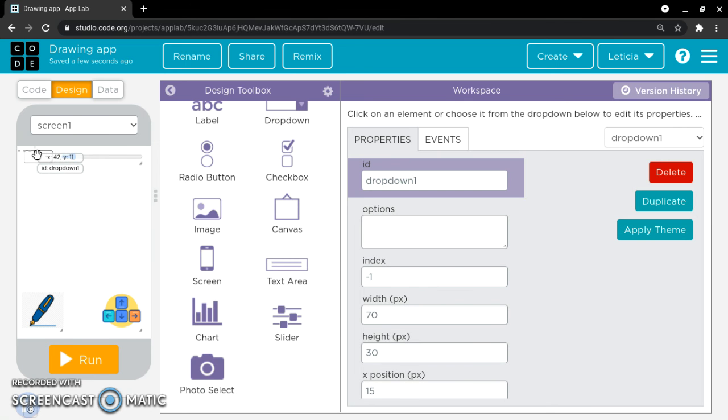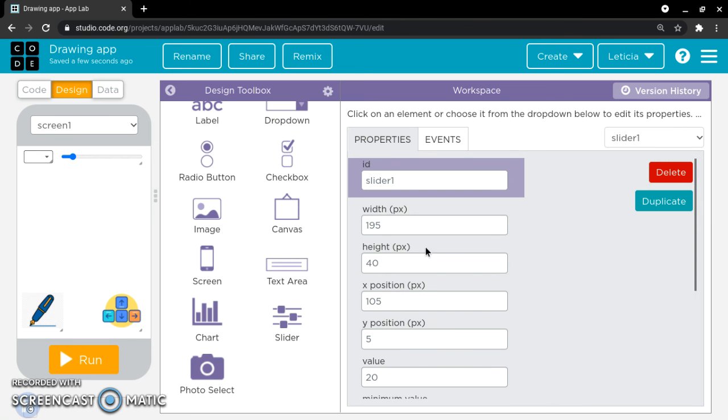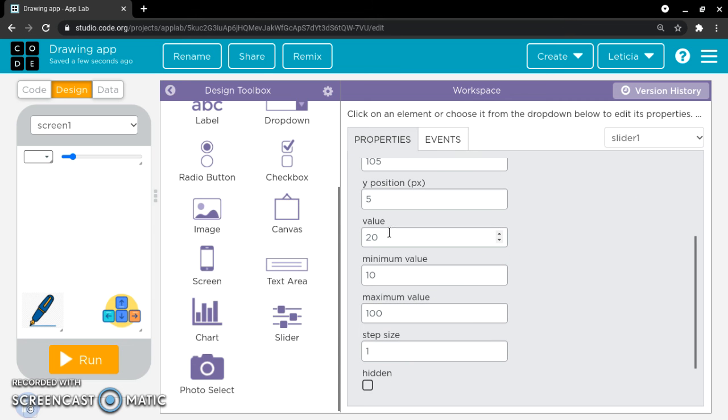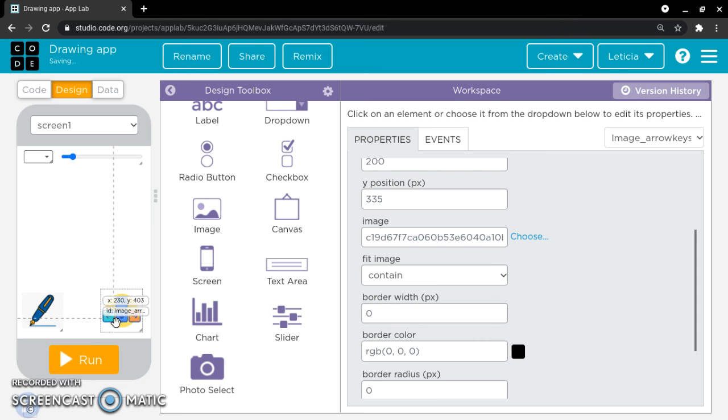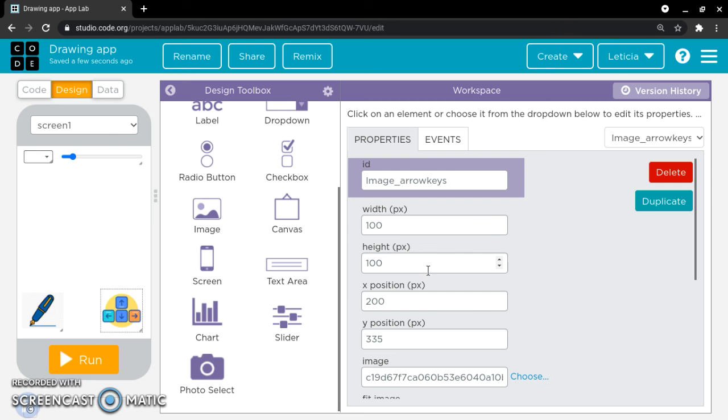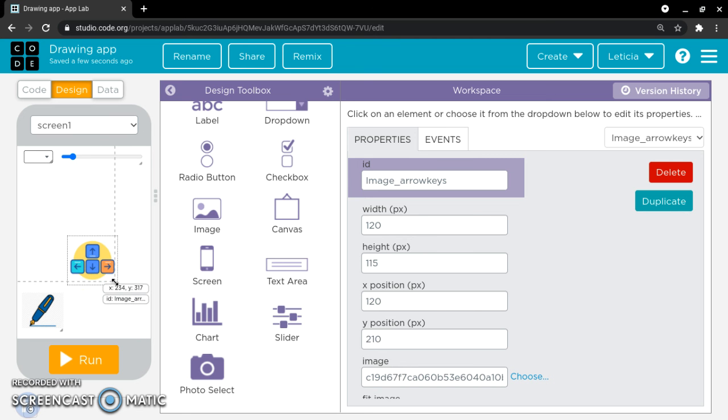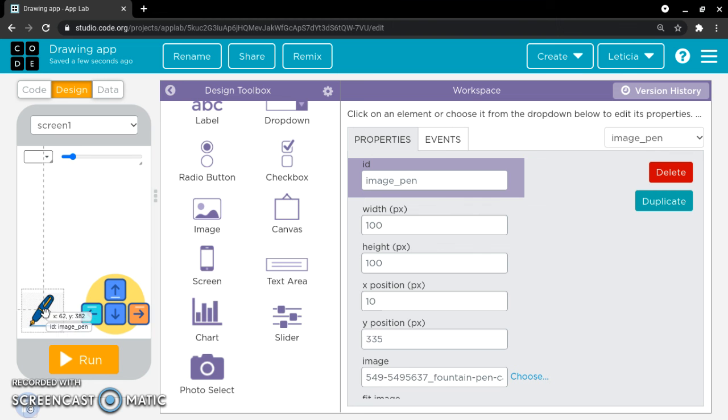design. We have a drop down menu, a slider, and the values. The value is 20. The minimum value is 10 and the maximum value is 100. So this is the image for the arrow keys, but we have to make that bigger so that our user can touch them. So you can make them however big you want them to be. I'm just showing you guys that you can make it bigger, and you can do it however you want.